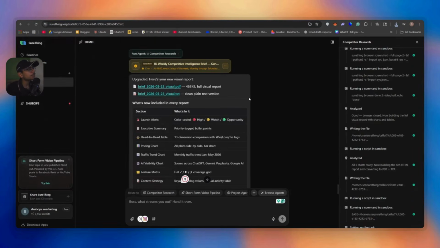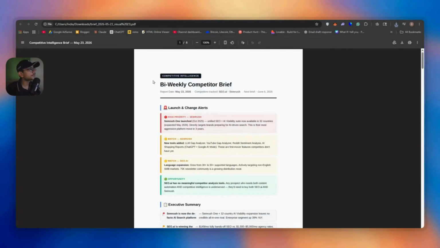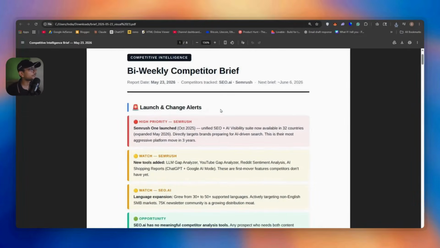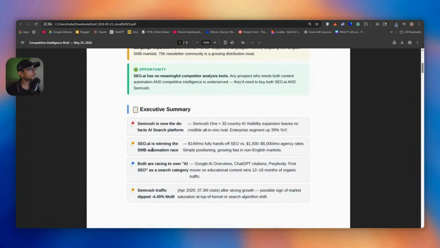And now if we open the PDF file, I think it should be more interesting. It's already downloaded here, so we will just open this. And you can see this is our competitive intelligence report, bi-weekly competitor brief. We have the report date, competitors tracked, and next brief. It automatically gives us the next brief on June 6th. And we have the launch and change alert. Let me just zoom in a little bit for you. And here you can see the complete executive summary.